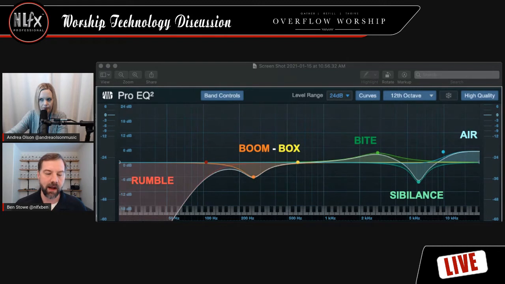And like I said, I high pass virtually everything, even kick drum. Now it's going to be a lot lower. I'm going to move that high pass way down there, but I'm still going to get rid of stuff I don't need or want.